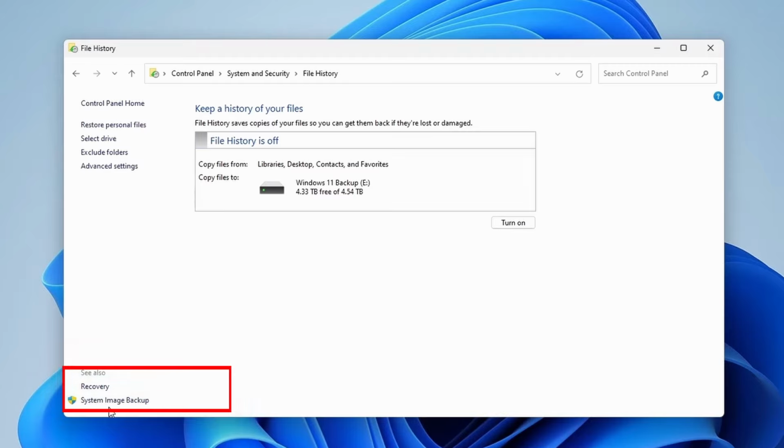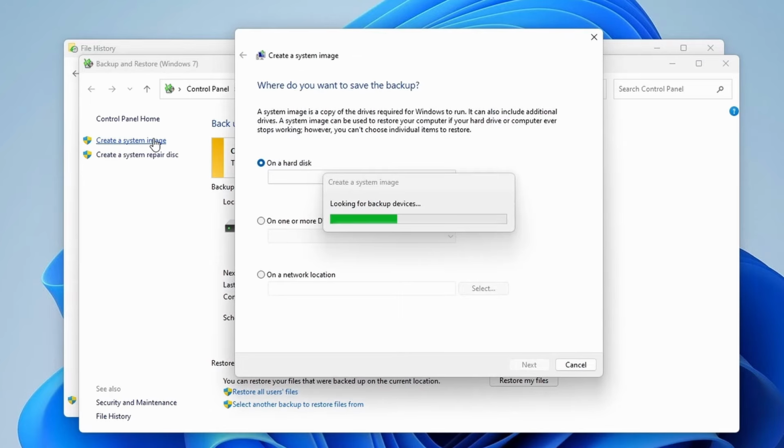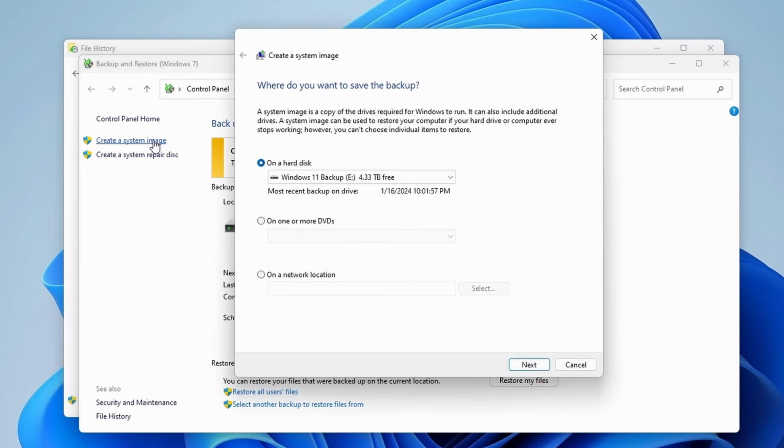At the bottom, click on System Image Backup. A new window will open. In the left corner, you will see Create System Image. Click on it. The system will scan all drives connected to the computer and will show 3 options: an external drive which you have connected to the system, DVDs option, and a network location. Choose the option to store the full backup.